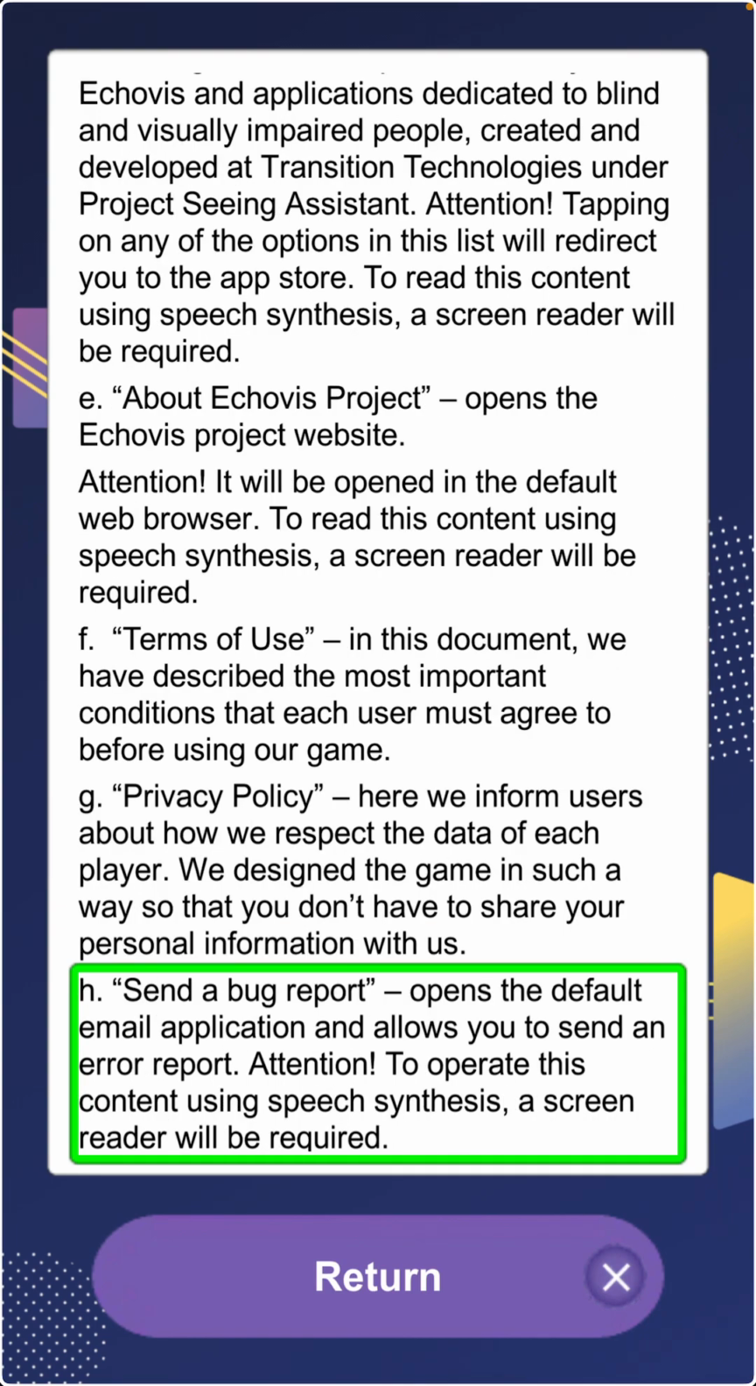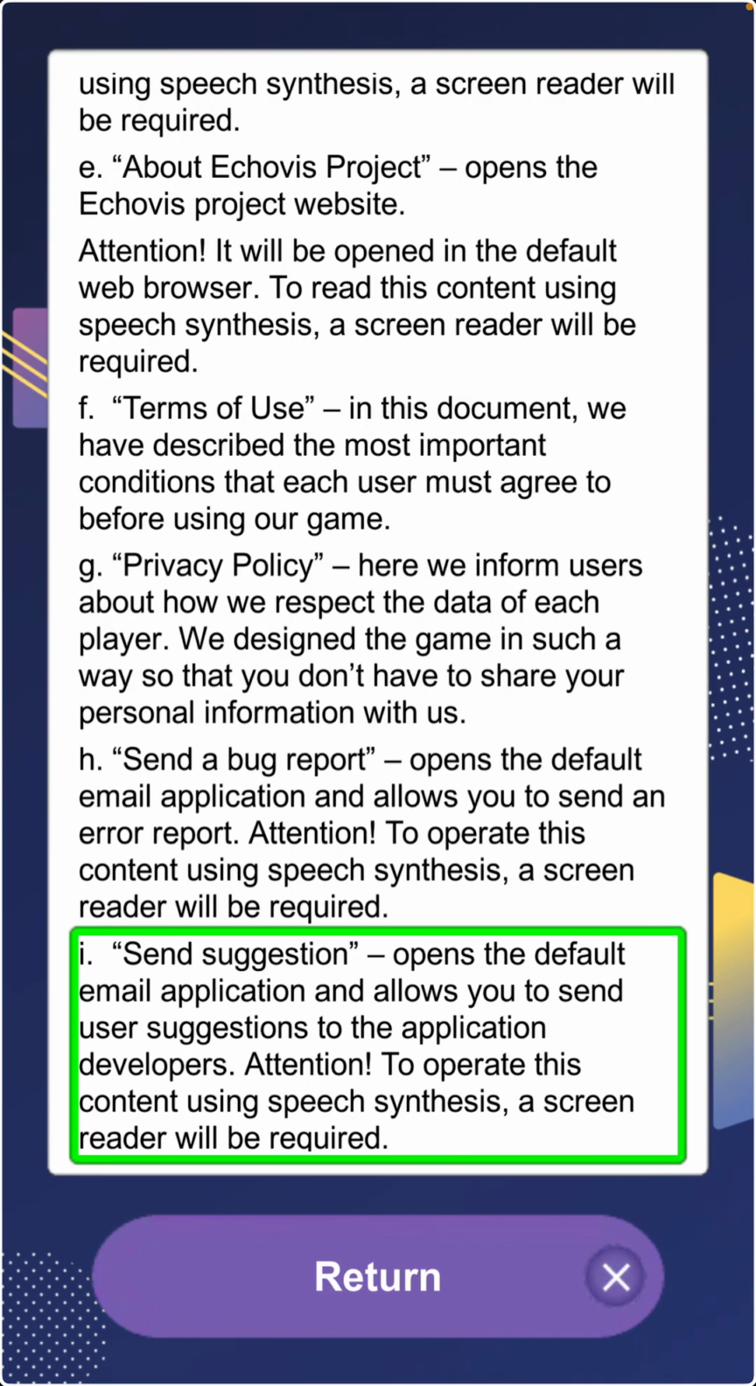H. Send a bug report opens the default email application and allows you to send an error report. Attention, to operate this content using speech synthesis, a screen reader will be required. I. Send suggestion opens the default email application and allows you to send user suggestions to the application developers. Attention, to operate this content using speech synthesis, a screen reader will be required.